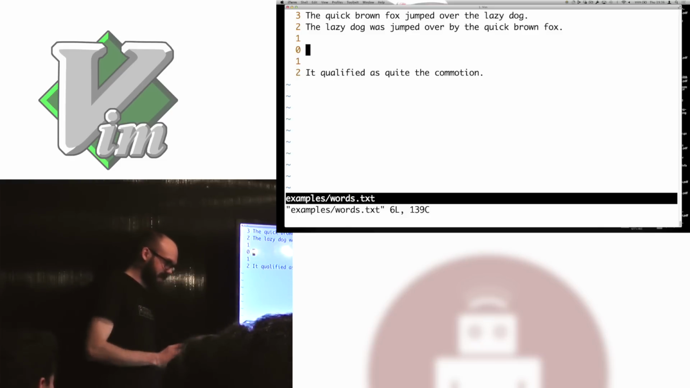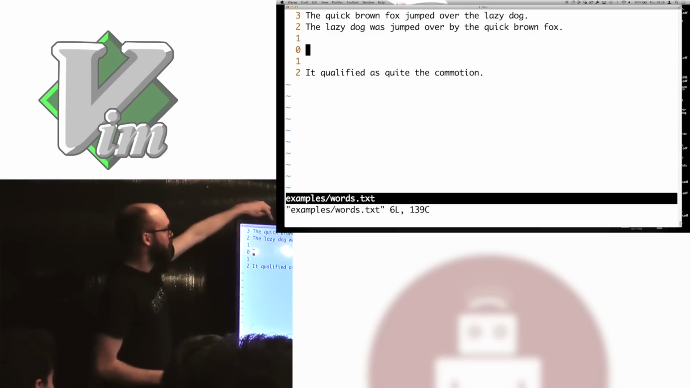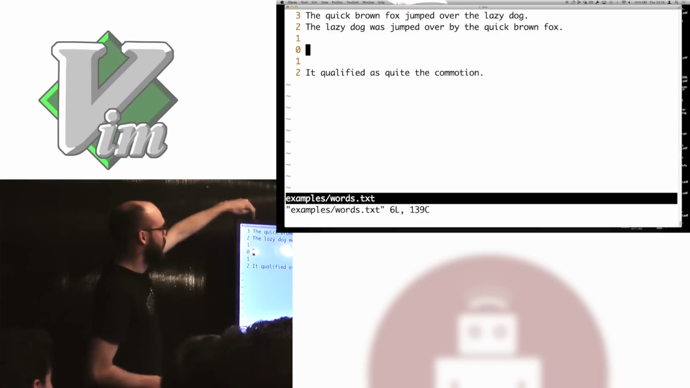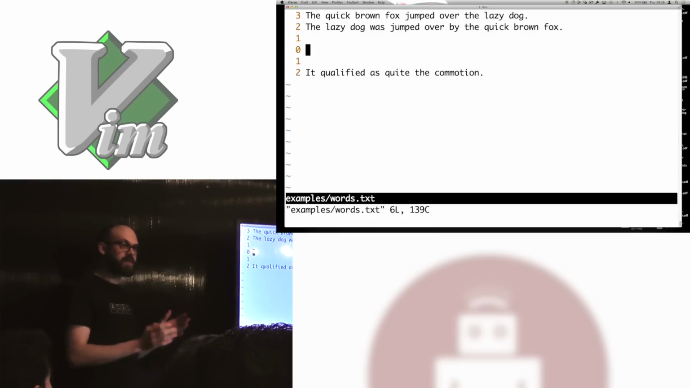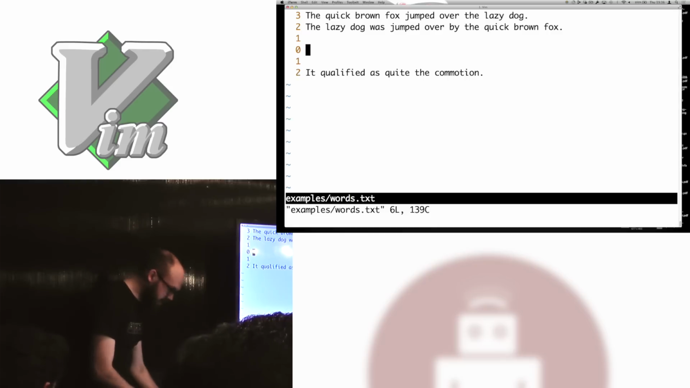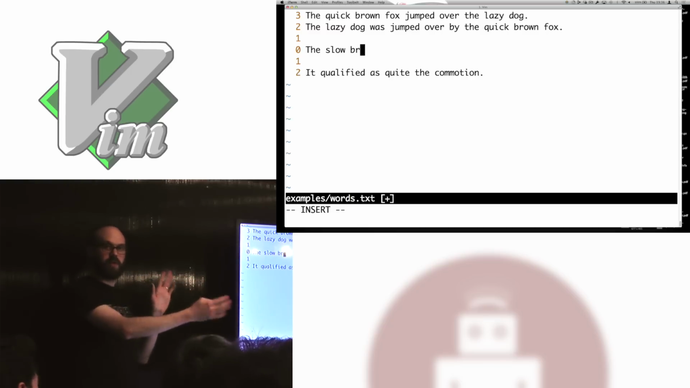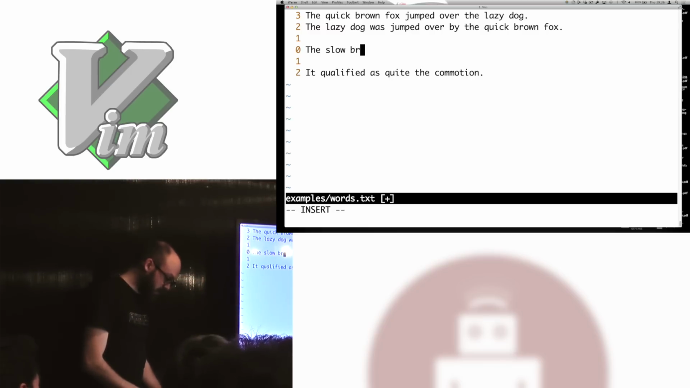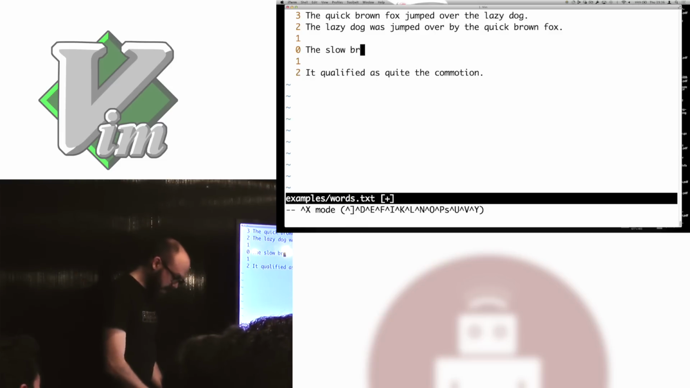So let's get fancy. What if I want to pull in the middle part of this sentence? I want to say something like the slow brown fox jumped over the lazy dog. That's a very similar sentence, but it's not exactly the same. So I don't necessarily want to yank it and put it and then edit it. Maybe it's quicker to just start typing the slow BR. But as soon as I type BR, now I'm into the stuff I want to pull in from above. So I can hit Control X, our old friend, to put us in completion mode, and then I can hit Control P.